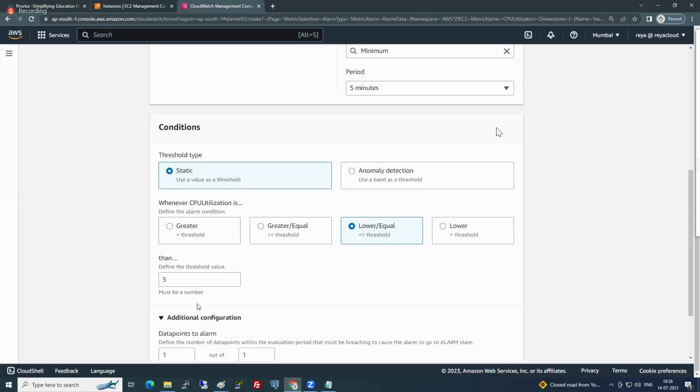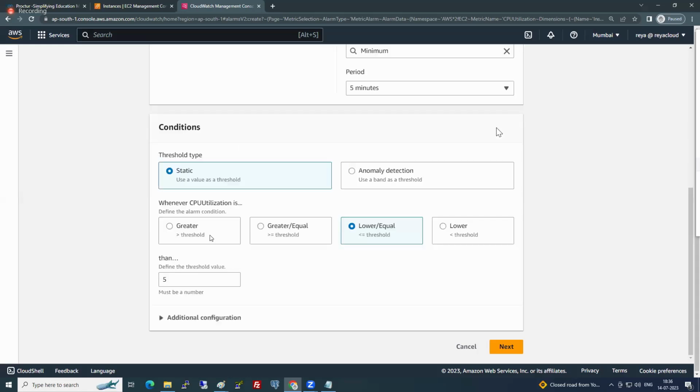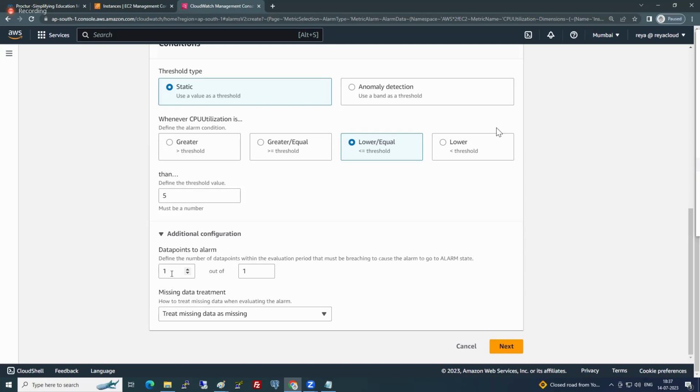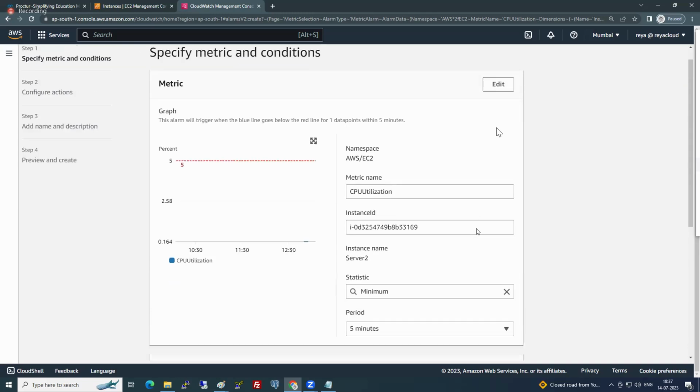And then in additional configurations, data points to alarm. Keep it at 1 out of 1 only. Basically, it defines the number of data points within the evaluation period that must be breaching to cause the alarm to go off. So guys, remember I told you one time in 5 minutes. Here you put how many times in how many minutes. I'm just keeping it default. In real time, if you want even one data point in 5 minutes, this will be triggered. Is it clear? This step number 1 is clear.